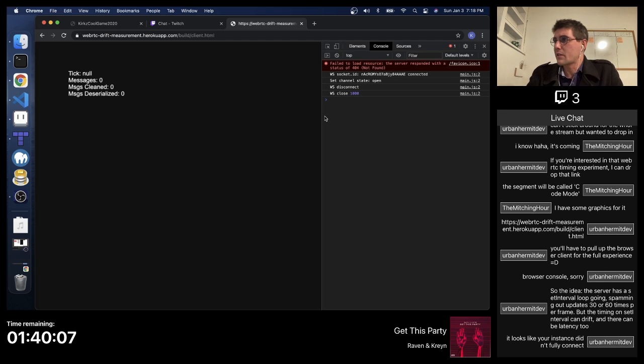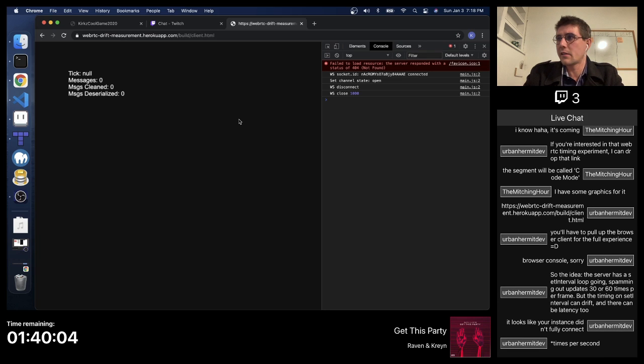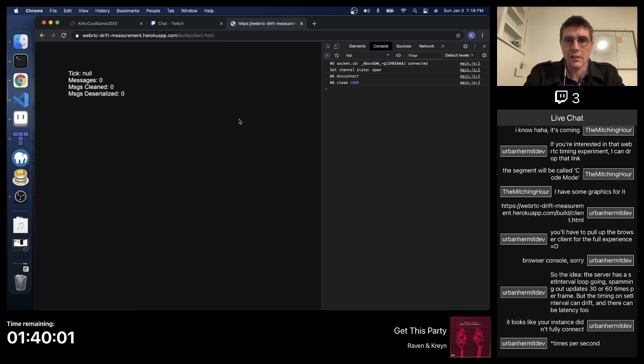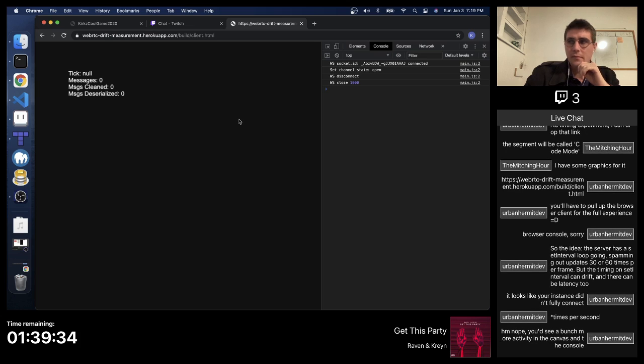It looks like your instance didn't fully connect. Okay, let's try reloading it. Times per second, yeah, okay. How's that? We don't have that error anymore, so... I've still got tick null though, so I don't know if I'm connected to that update loop or not. Nope, you'd see a bunch more activity on the canvas and in the console. Ah, bummer.